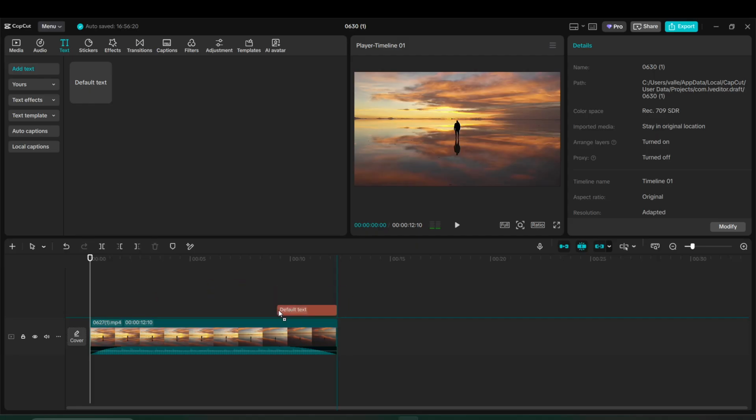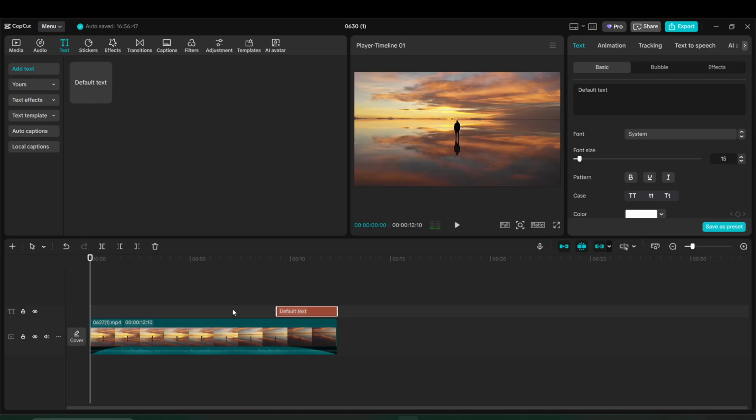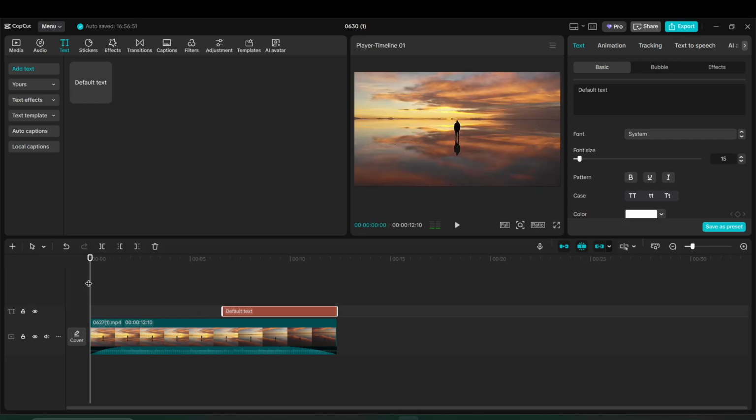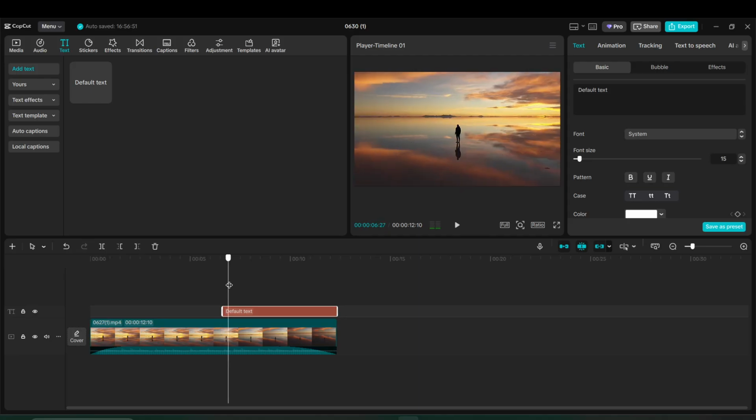Once the text block is in place, click and drag the outer right edge of that text layer to extend its duration. This part is important because your viewers need enough time to comfortably read the full credits as they scroll. Next, let's load in the actual credits text.